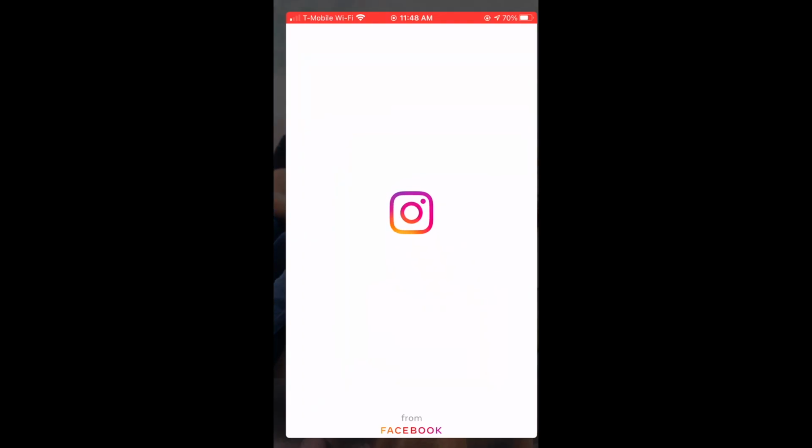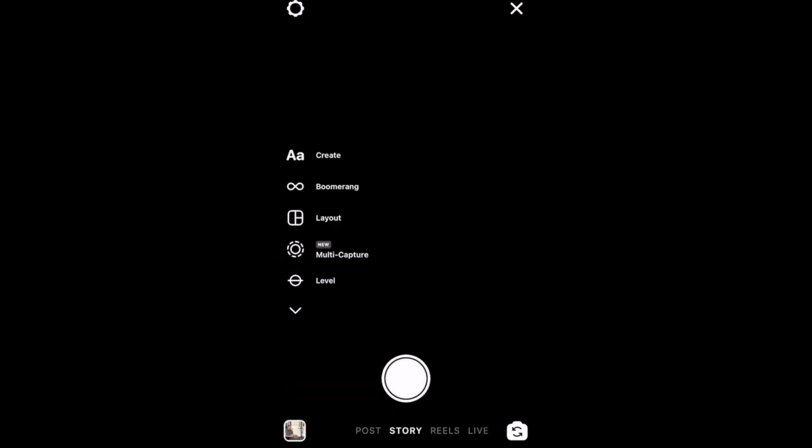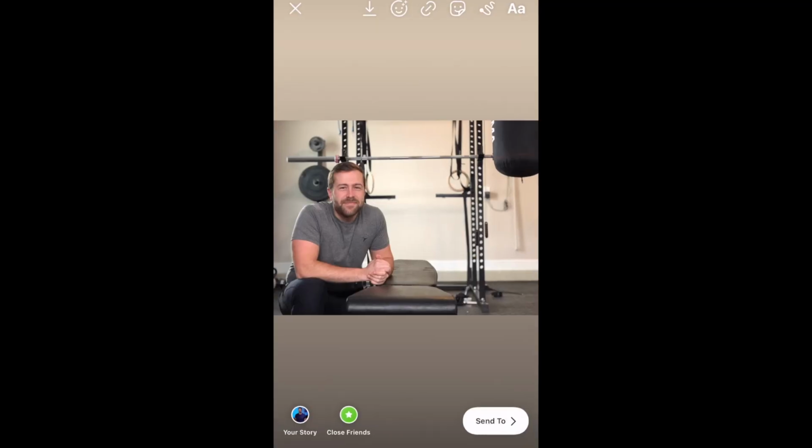Let's open the app. Then swipe right to get to your stories. Then swipe up to get to the photos in your camera roll. Tap the photo you want to use. We'll need to pinch to rotate the photo and get it to fill the screen. Once you've done that, you can tap to add some text.